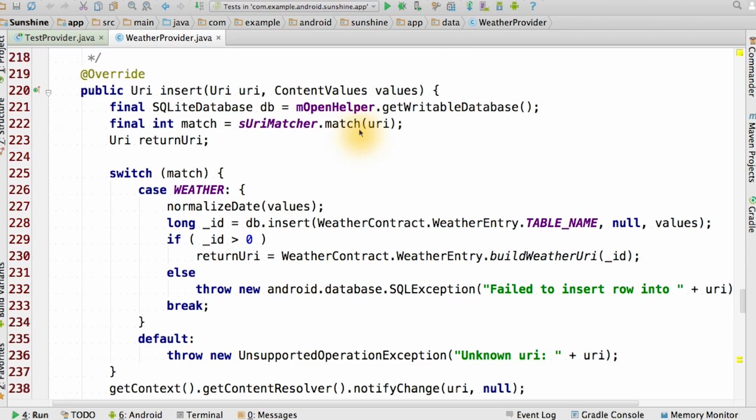The data that is contained in the other URIs, such as location and date, will actually be in the content values used in the insert. Note that if we wanted to, we could support all of the URIs here, but it makes the implementation of the insert function far more complicated.